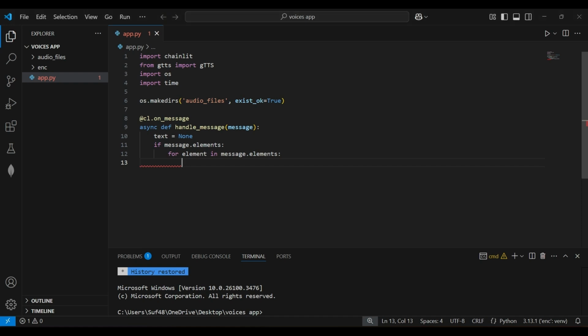Then, if element.mime equal to, with a set of quotes, text/plain, colon. We only want to process .txt files, so we check the mime type of the file using element.mime. text/plain is the mime type for text files. If this matches, we continue to read the file. Otherwise, the loop keeps checking the next file if any.